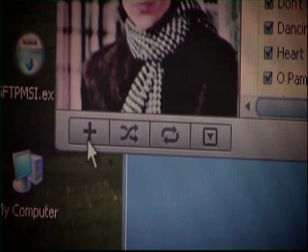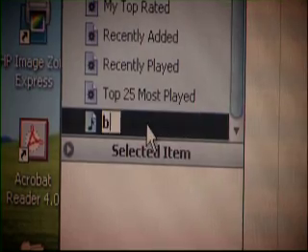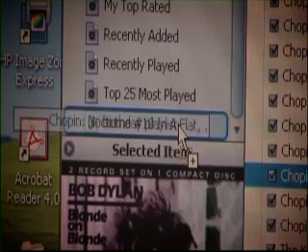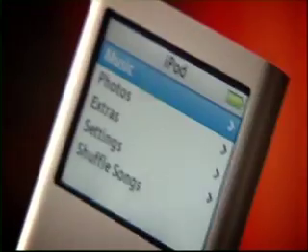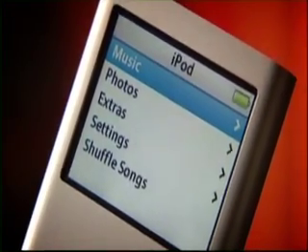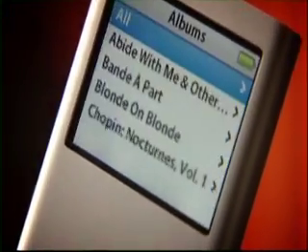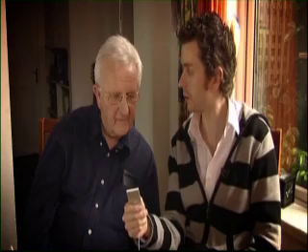Once you've put music onto your computer, you can create playlists to organize your music in the order you want to listen to it, song by song. When you're listening to your iPod, you can choose the music you want to listen to, or you can choose by artist, or by album. So there's all the albums in your library. Or you can even choose to listen by the type of music.